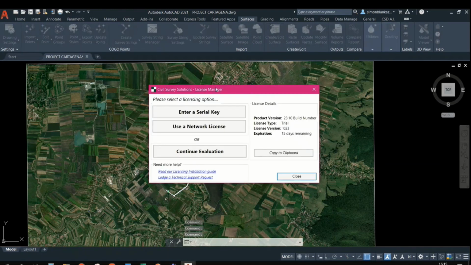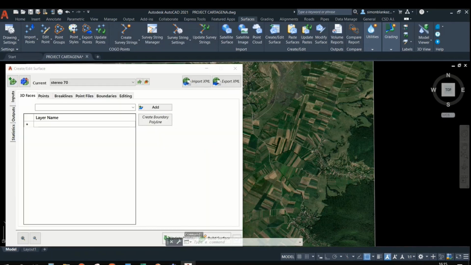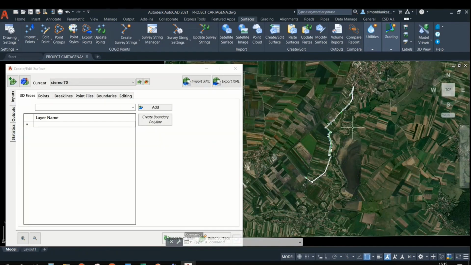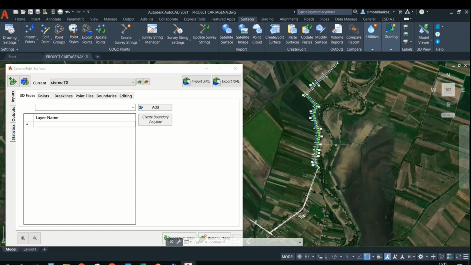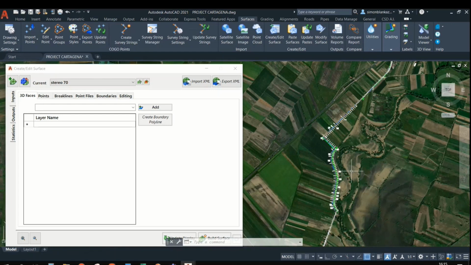Here, because I have the trial version, I go with continue evaluation. And now, because I've already made a project, this is a project of a communal road, which is quite simple. I've chosen this because I want to show you just the basics, not to enter into details.